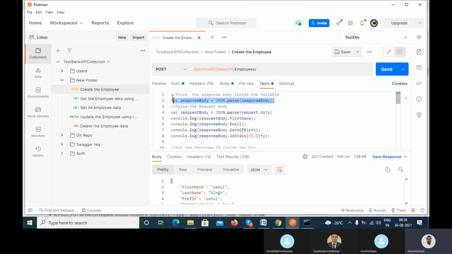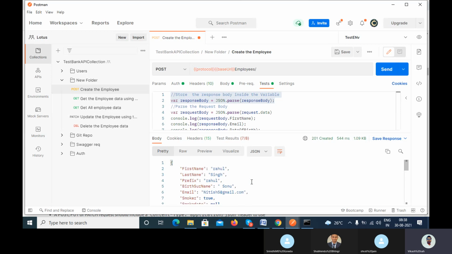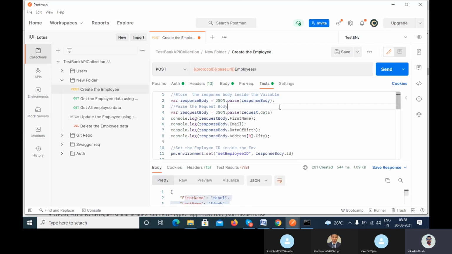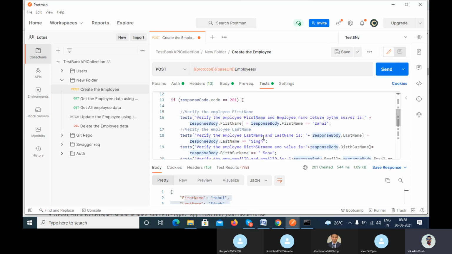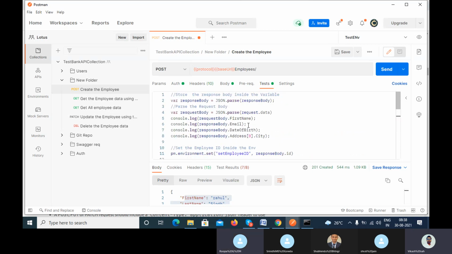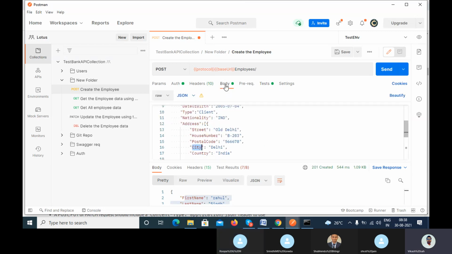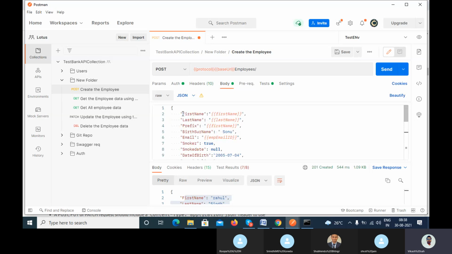This one is the response body, whatever data you get from the server, that I have converted into a JavaScript object and stored inside this variable. And here I am using this as the response body. And currently I am trying to fetch the request body.